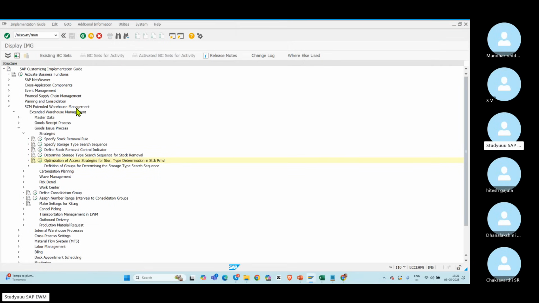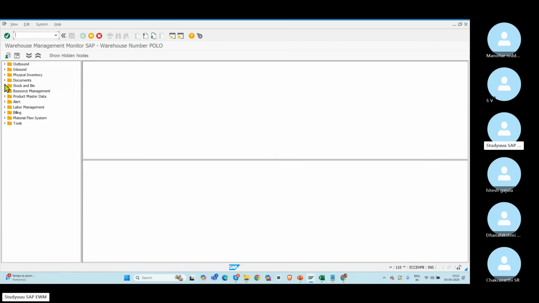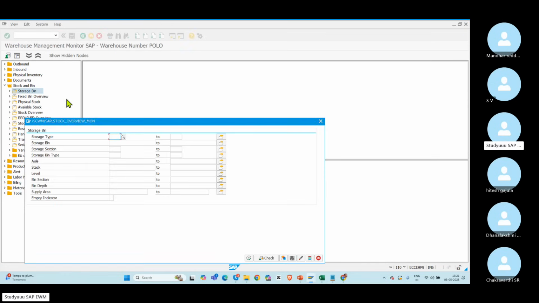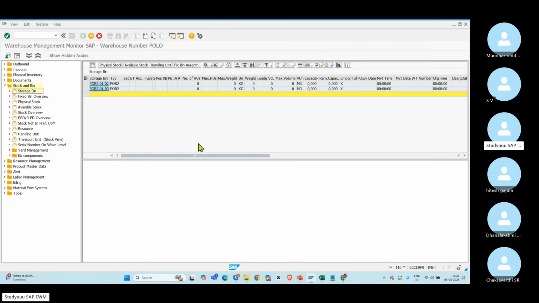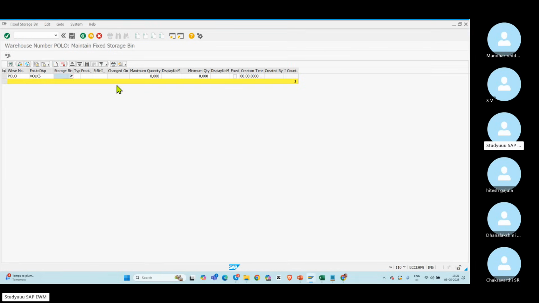/n/SAWM/MON. Go to the monitor and check the bins now. Stock and bin, storage bin. In my PO2 storage type, what are the bins I have? Okay, in PO2 I have these bins. What I'll do is maintain one of the bins here.